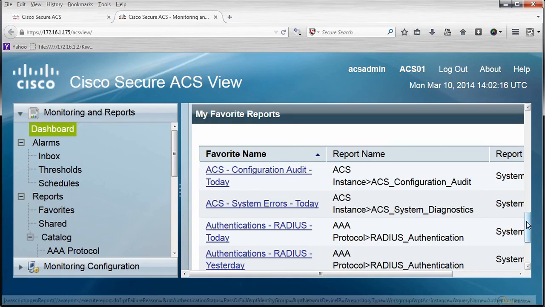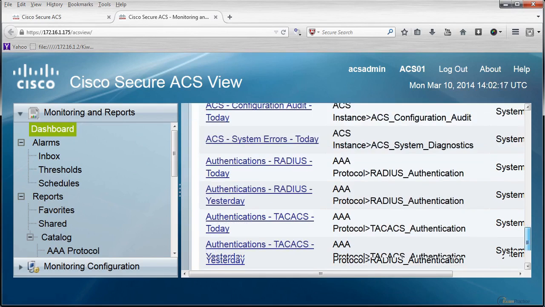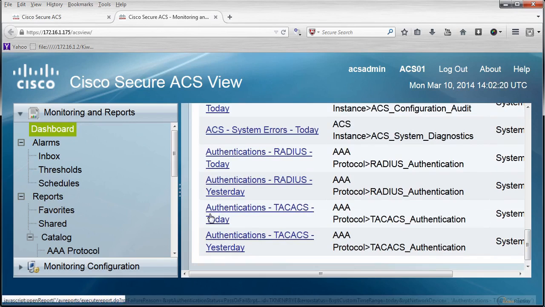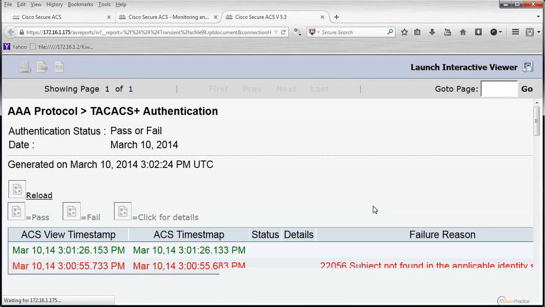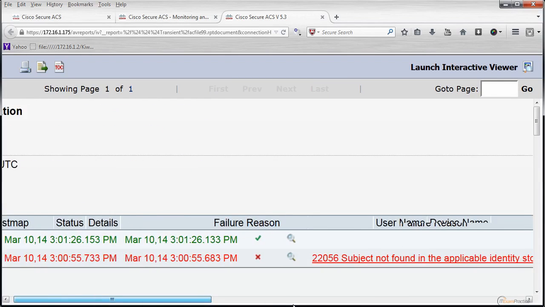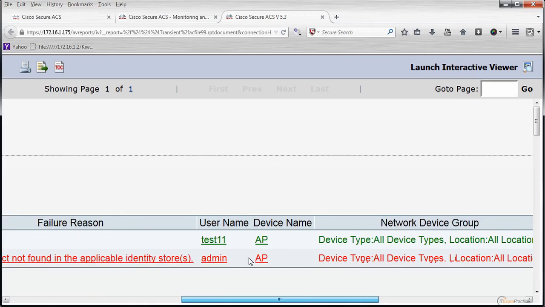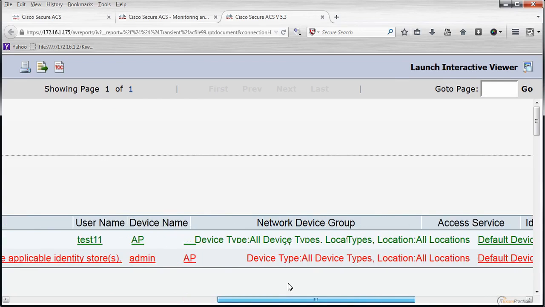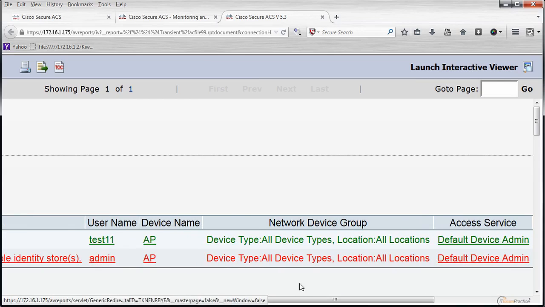What I want to show you is this section here, my favorite reports, and one of them is authentication, and I am interested in TACACS today. Here, test 11, access point, and that's the admin that we tried.